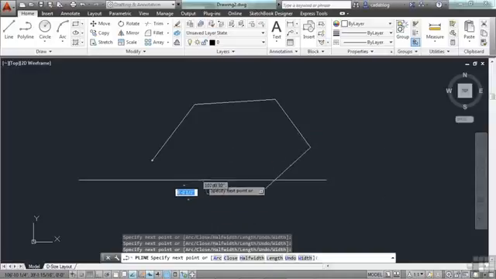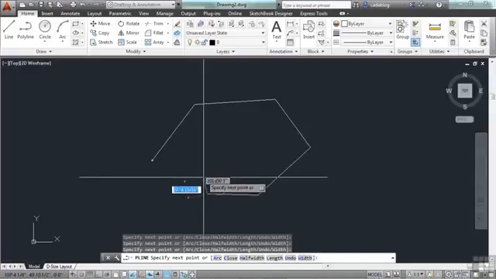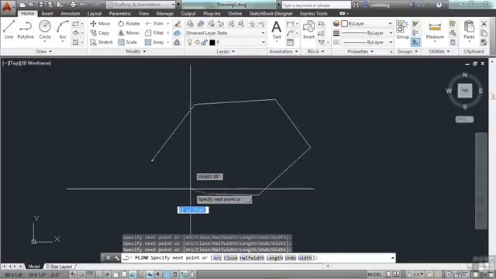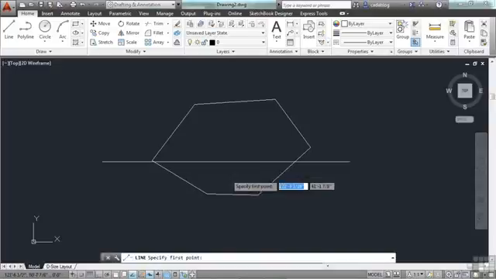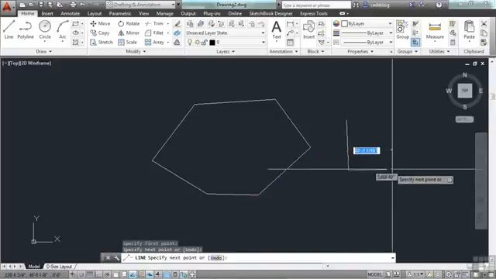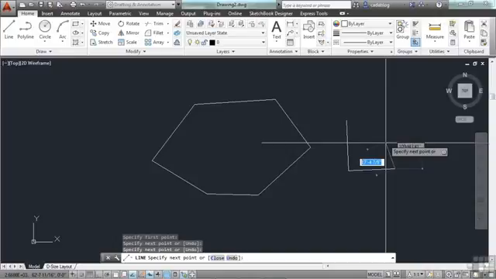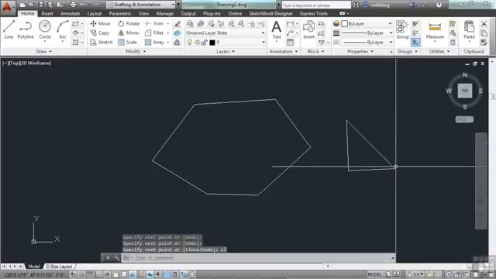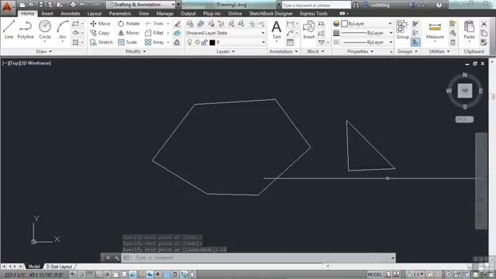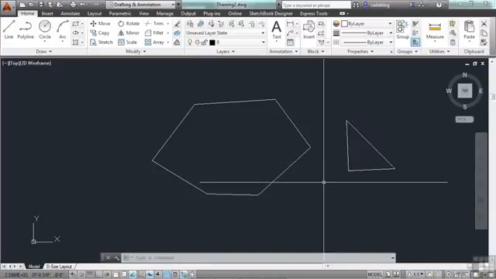And the nice thing about lines and polylines is that when you're done, you can type in CL for close, and it will close your object. You can do the same thing with a line. Type in line and just pick at least 3 points. Hit CL and it closes it. It will draw your line or polyline segment from the last point you entered to the first point you entered.